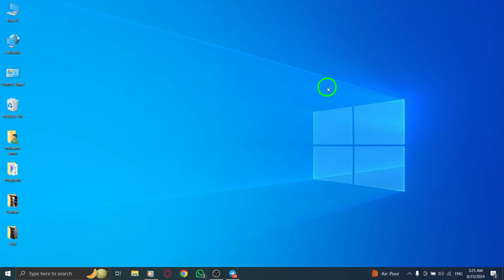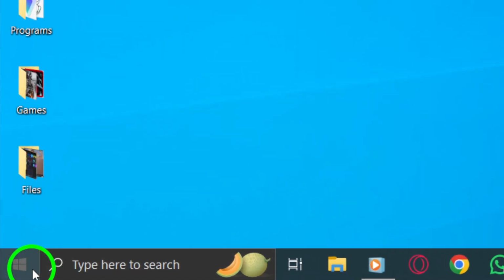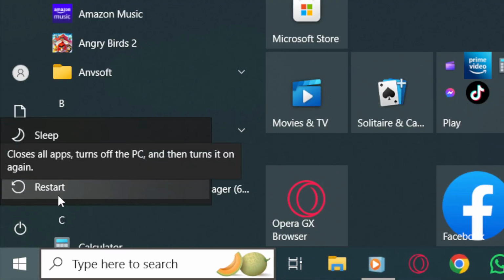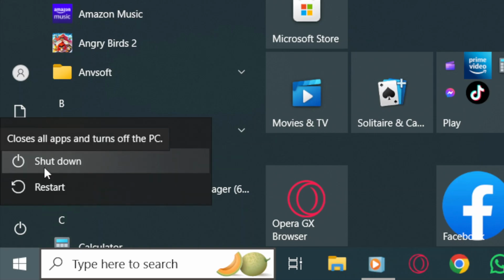First up, let's start with a simple solution. Restart your device. Sometimes a quick reboot can resolve temporary glitches or conflicts that may be causing the app to misbehave. Just power off your computer, wait a moment, and then turn it back on.